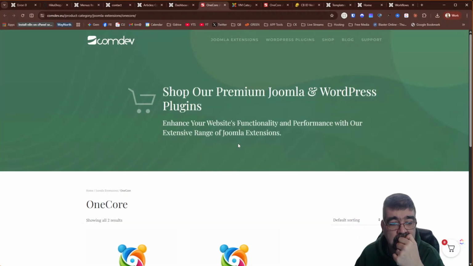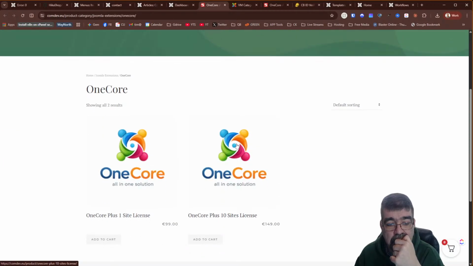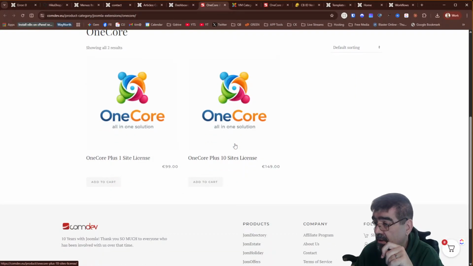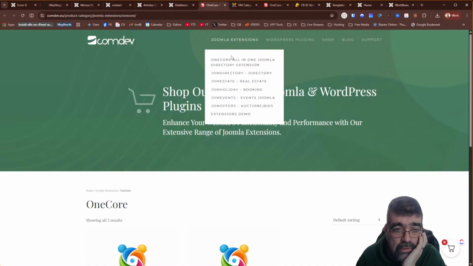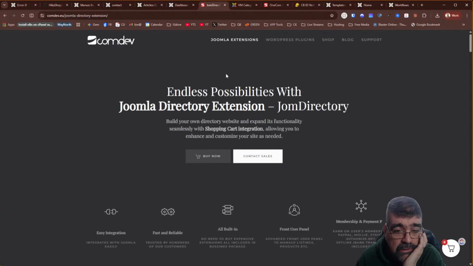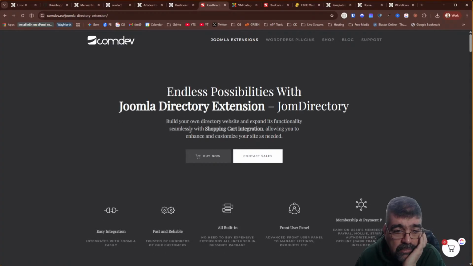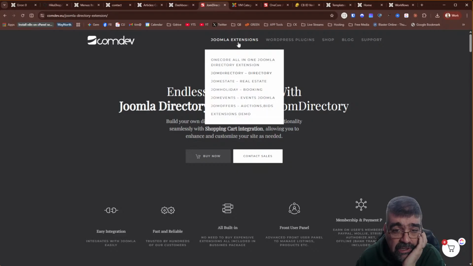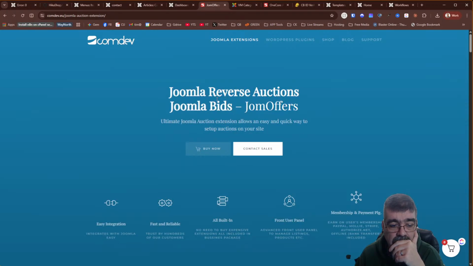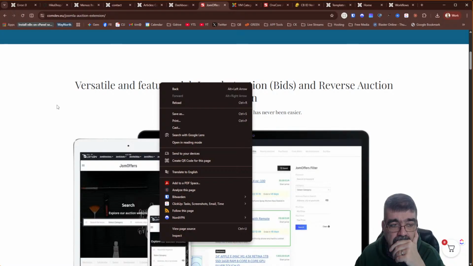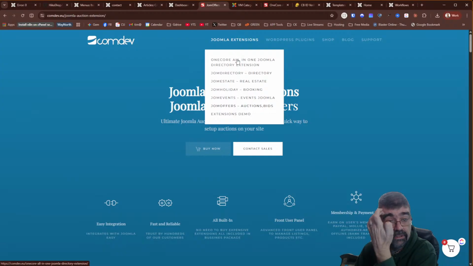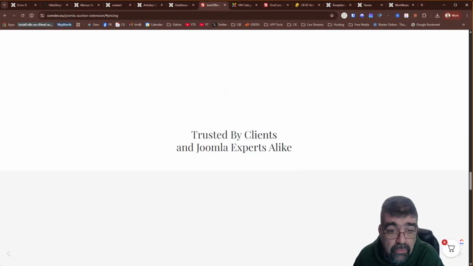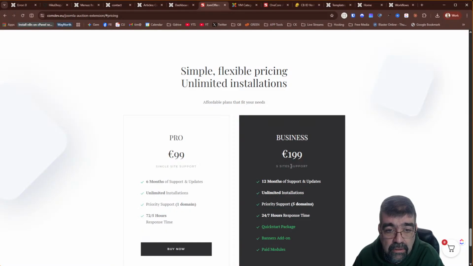Reviews by now, what's it? 10 site licenses. All right. Job directory. Build your own directory website and expand its functionality. Oh, yes. Okay. Yeah. And they've got events, auctions, bids. Okay. So that core is everything all together. So I wonder if we bought the auction one. It's 99, 199. Okay.